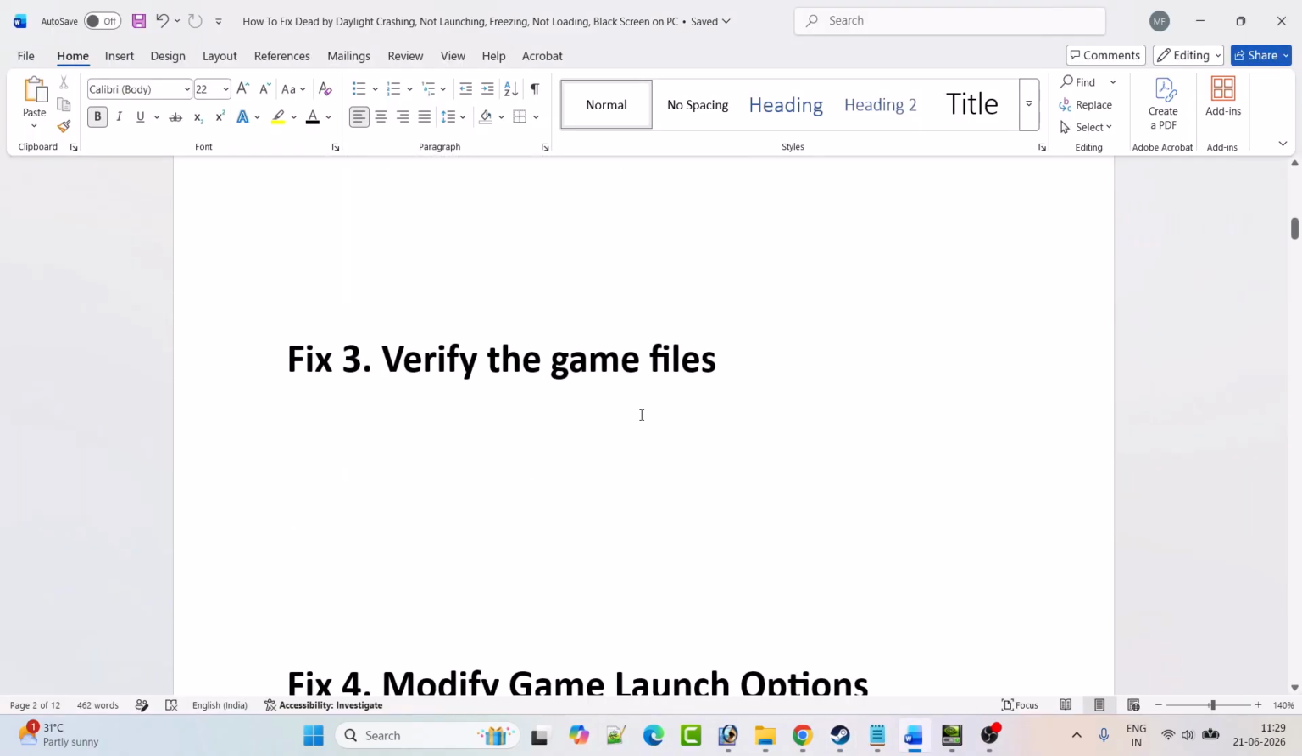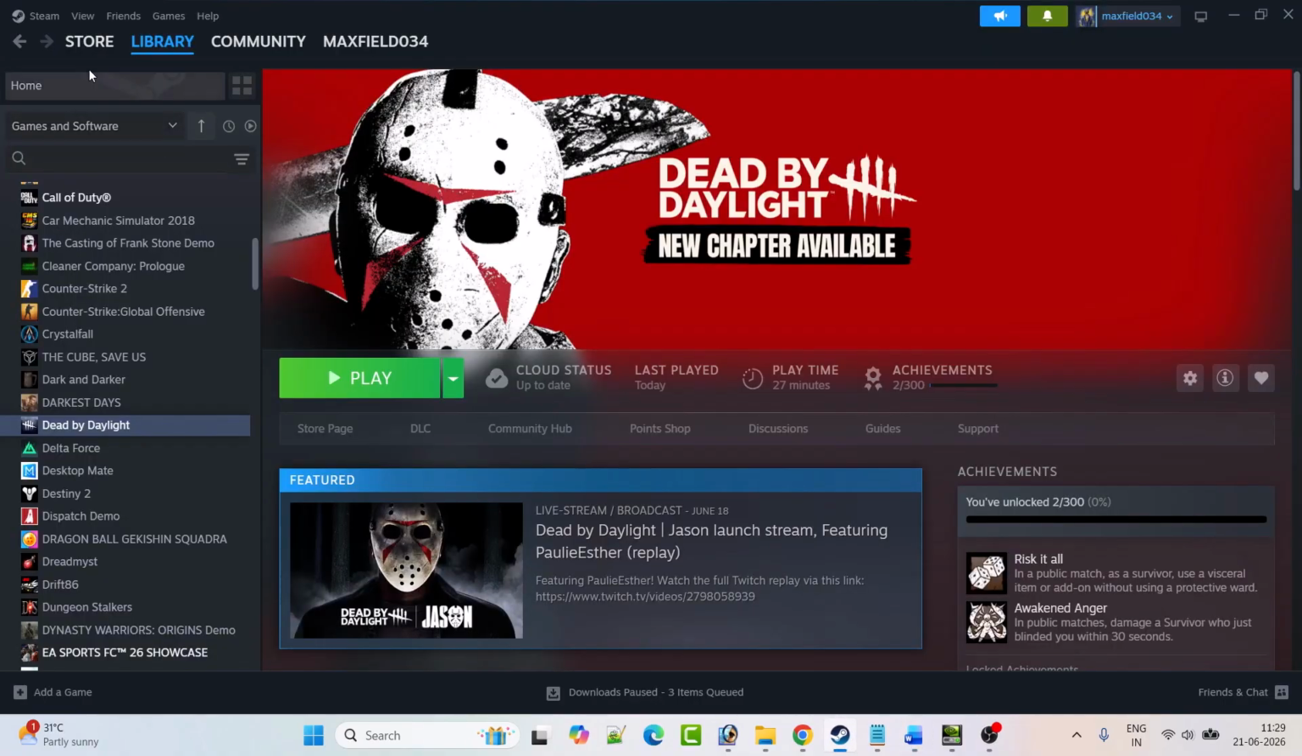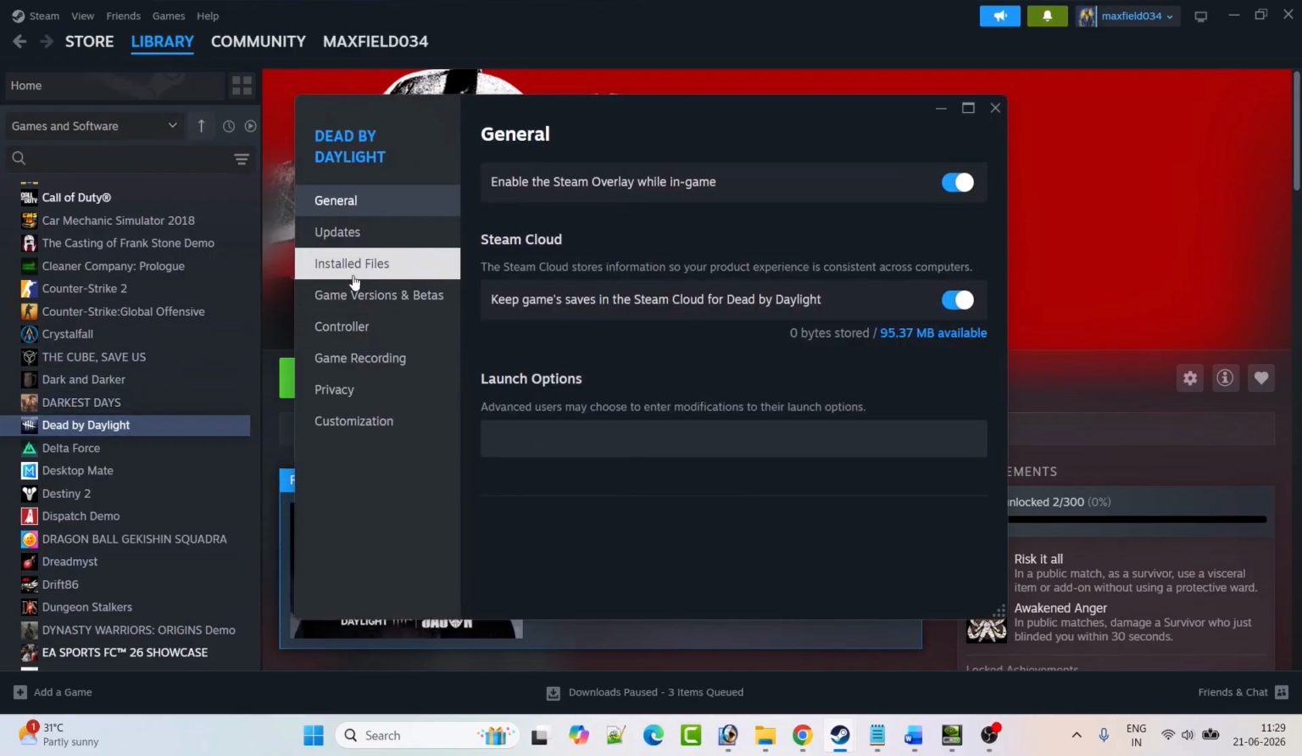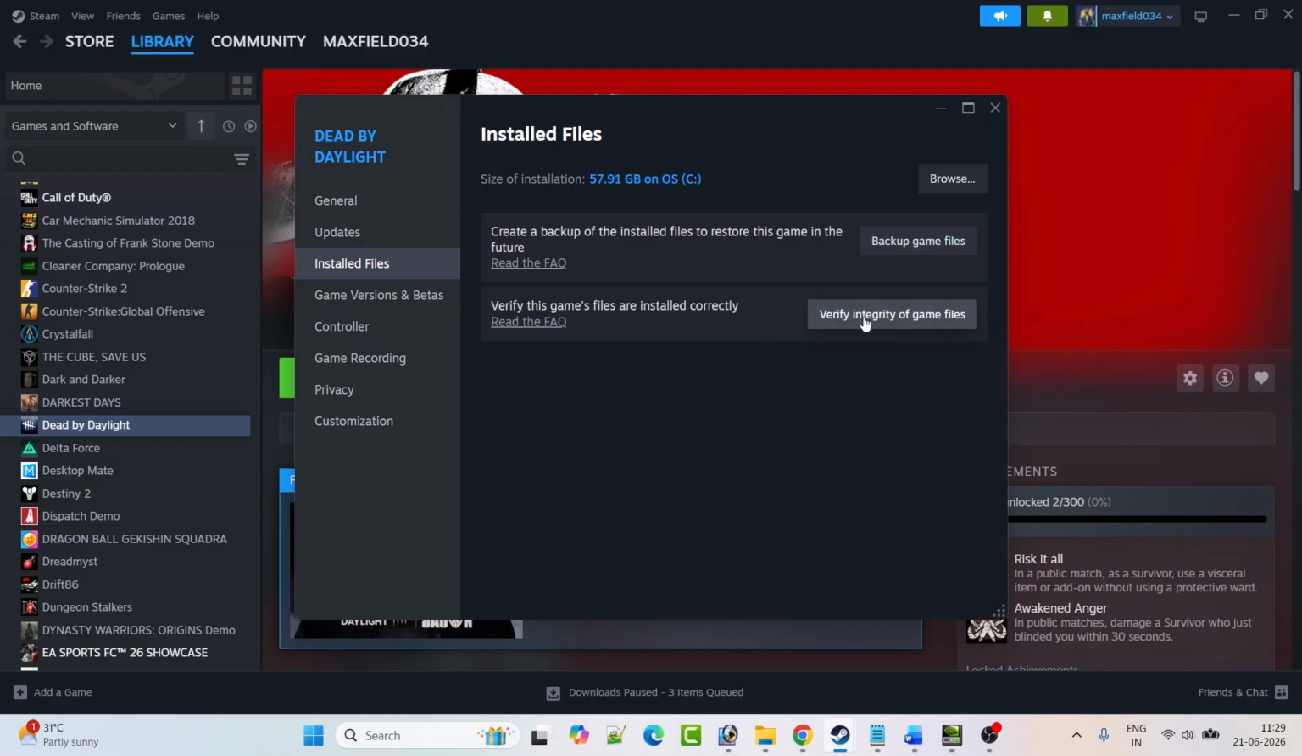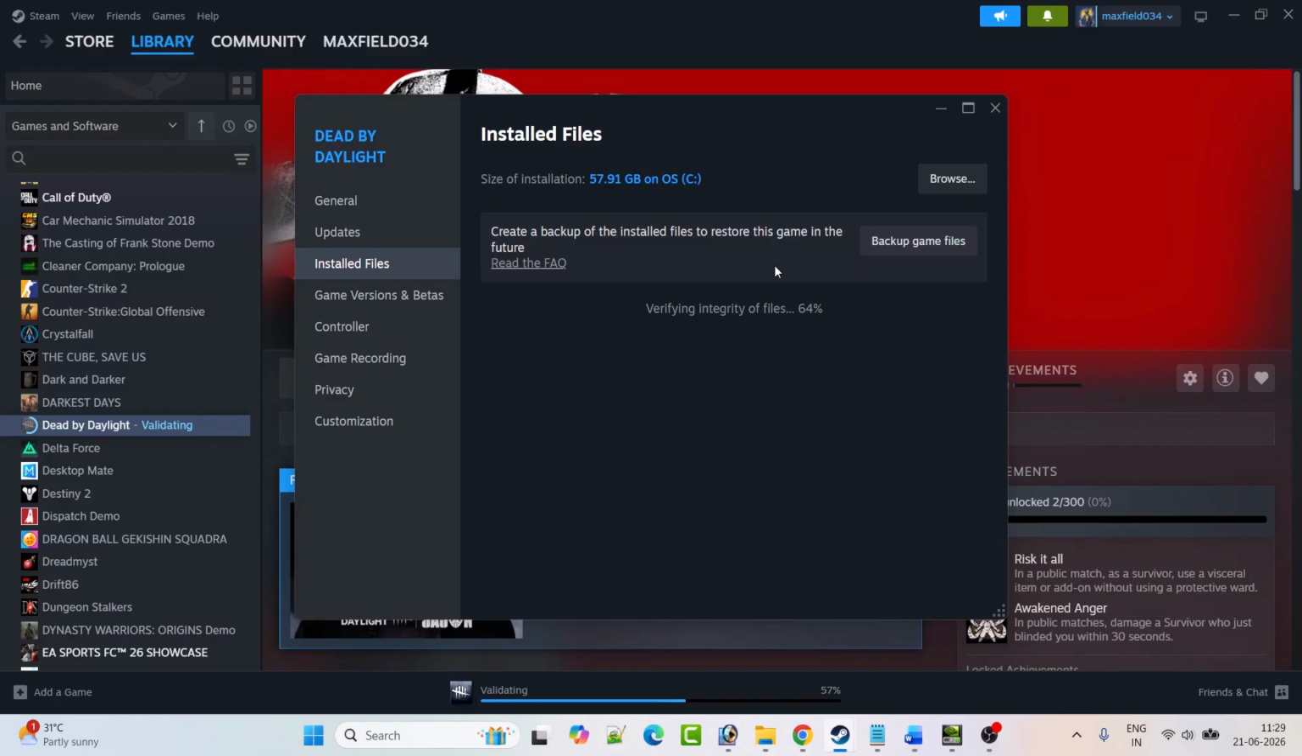Fix 3 is to verify the game files. Open Steam, go to library, right click on Dead by Daylight game, click on properties, go to the install files tab and then click on verify integrity of game files. Just wait for the verification to get to 100%, and after the verification of the files has been done, then you can go ahead, launch the game and check.